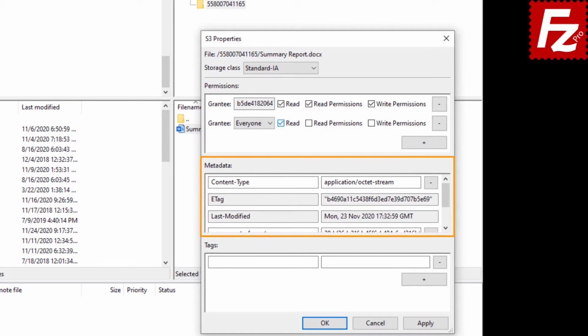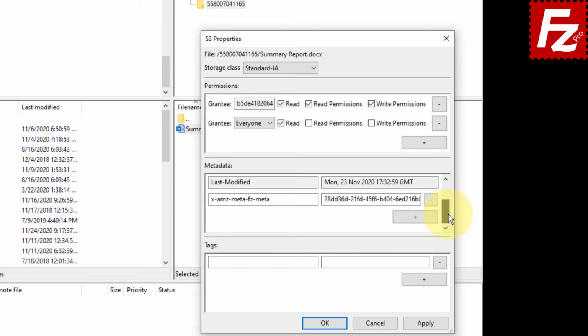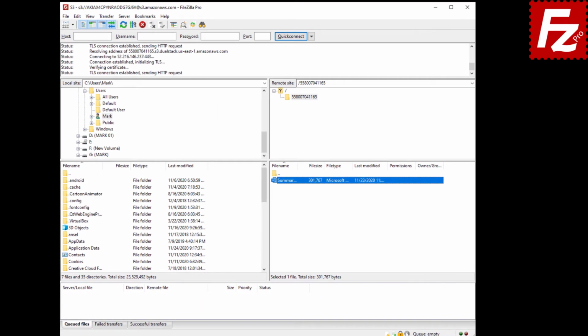Here in this area, you see the metadata associated with the file. You can add new metadata or remove existing metadata. Here you can add key-value pairs, also known as tags, associated with the file. Enter the tag key name and the tag value. For more tags, click the plus button. For removing existing tags, click the minus button. Click Apply or OK to modify the file's properties.